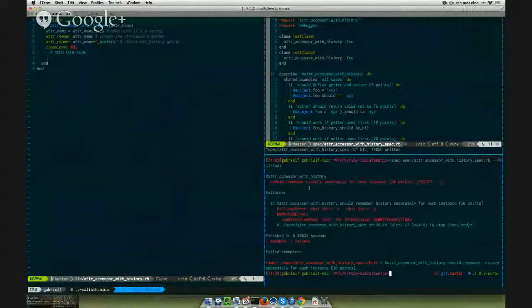You should remember history separately for each instance. Okay. So let's see. Attribute accessor with history should remember history separately for each instance. So object1 foo equals symbol x, object1 foo equals symbol y, and it can't find them.